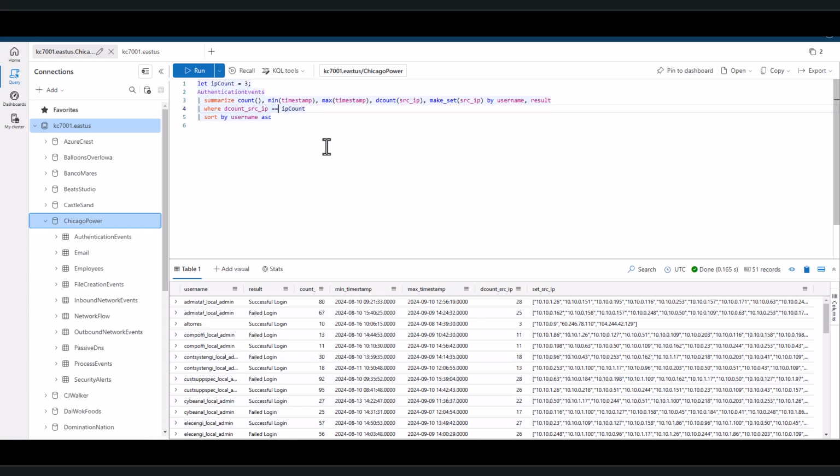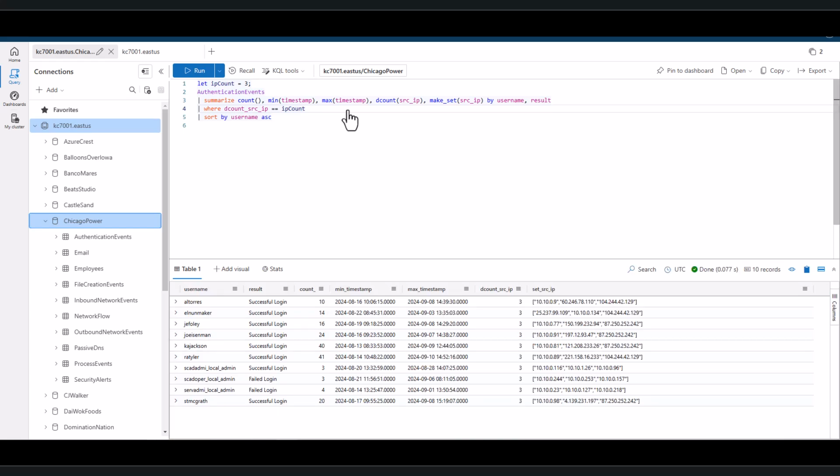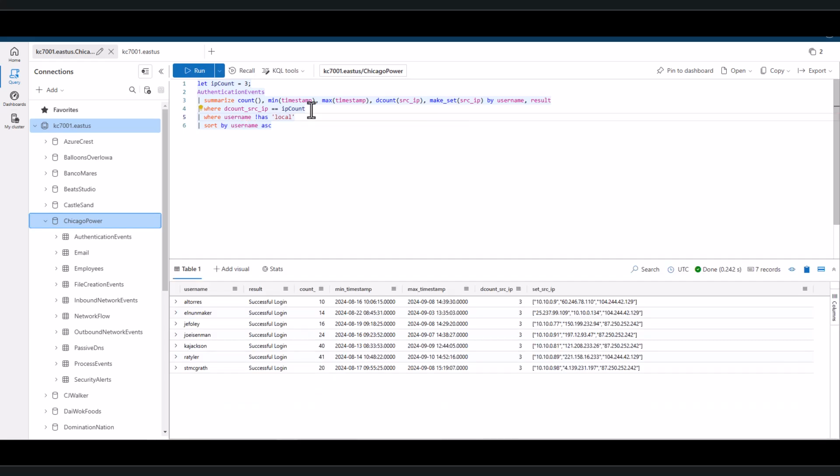Now let's modify this query to see only exact values of 3 distinct IPs. We can see something unusual. The devices that are not local admins are being authenticated to by the same IP addresses beginning with 104 and 87. If we get rid of the local admin devices, these authentication events need to be investigated more.